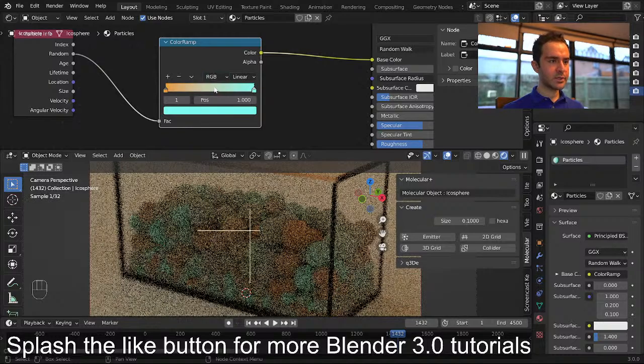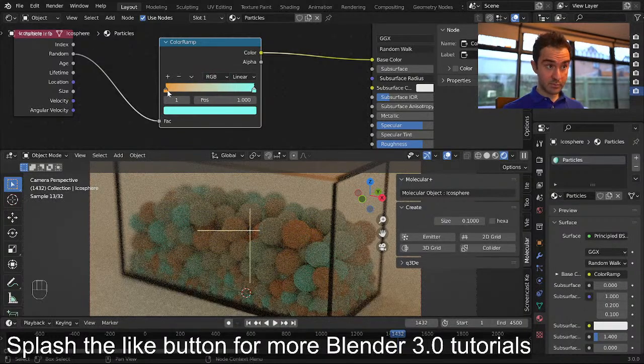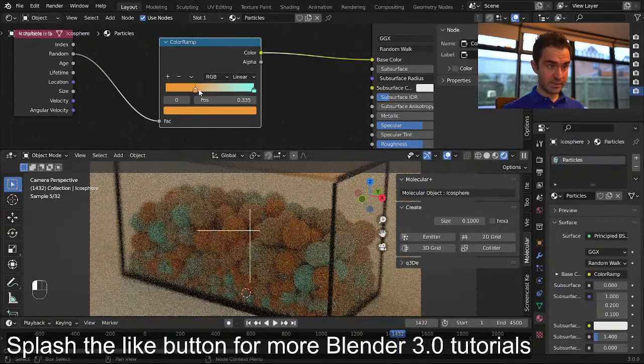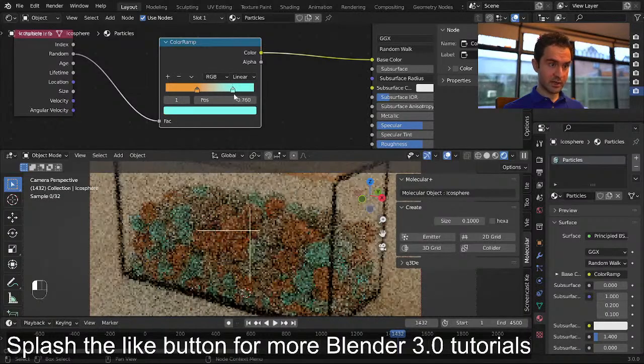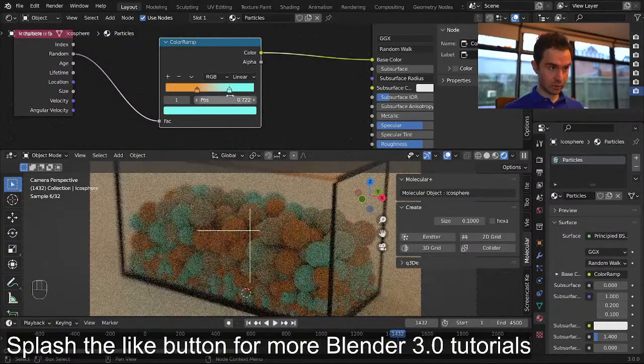So let's stick with RGB. Let's make more of them orange, because I like that. And this will make less of them blend as well. And if we push these together, there'll be less muddy middle colors. Cool.